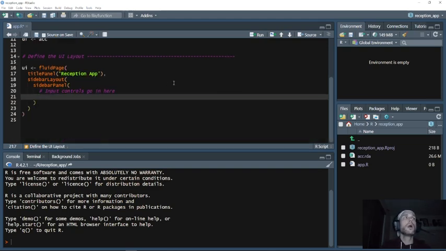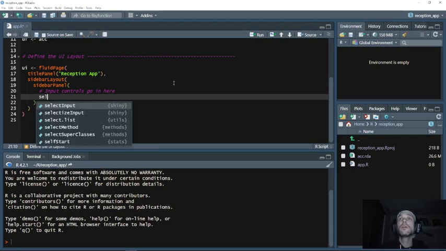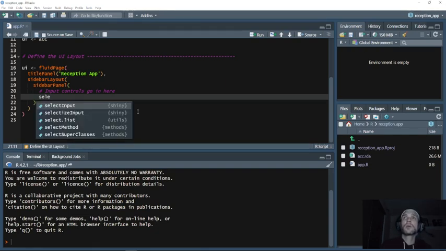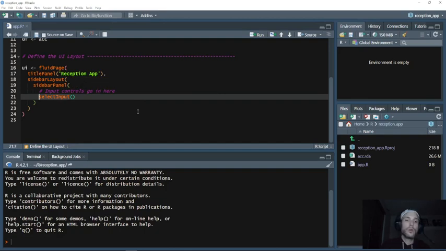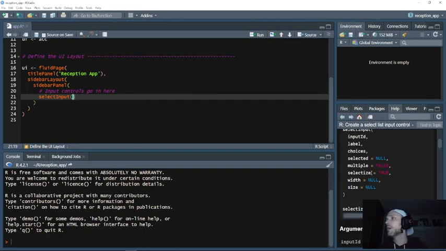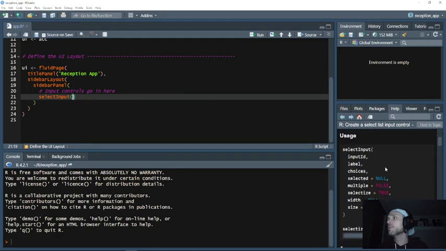So what we want to do is create a button that lets you select a team from the ACC conference. There are different inputs here, but all we care about is select input. And if you want, you can highlight it and push F1. That should bring up the help menu, and you can see what kind of arguments you can give it.